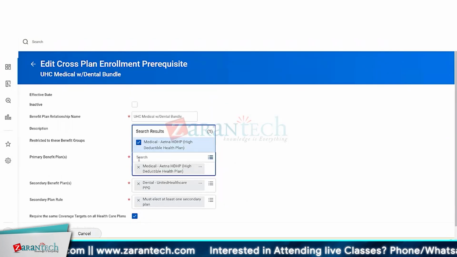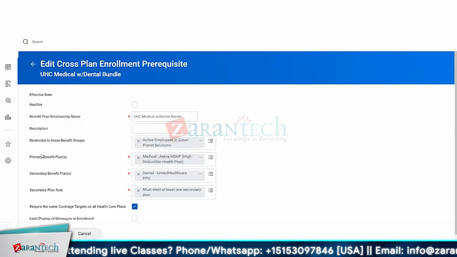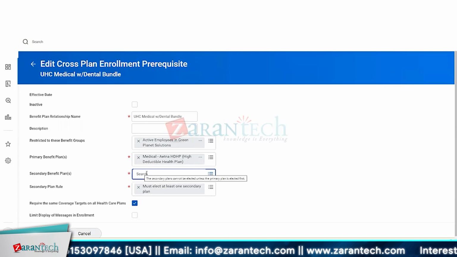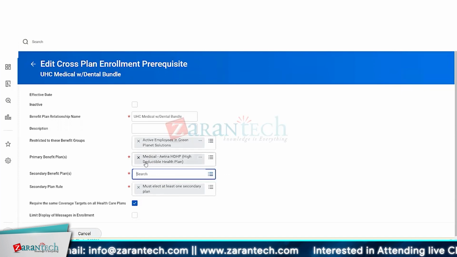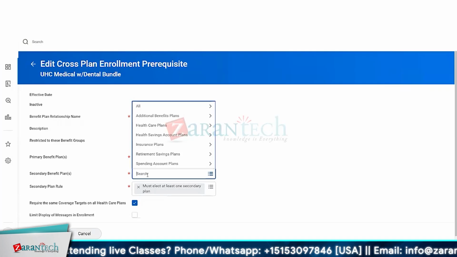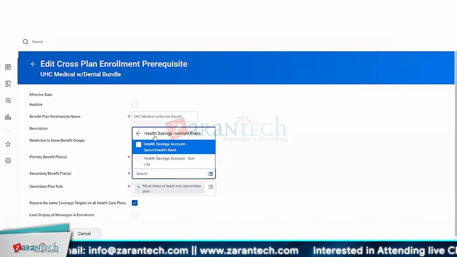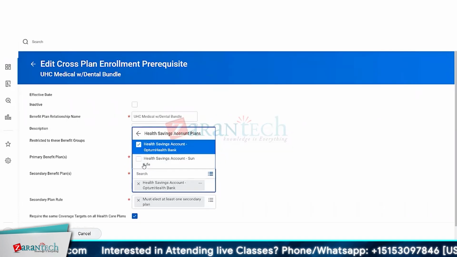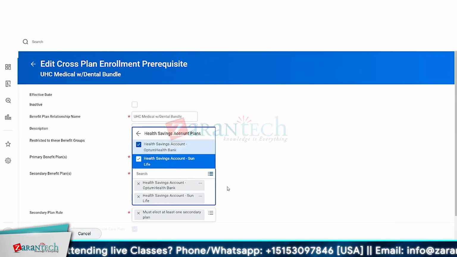Okay, so I selected a high deductible plan as the primary benefit plan. And then my requirement is that only if someone is in the high deductible, only then they could sign up for a health savings plan. That's a real life requirement. So let me see if there is a health savings plan. There is. So I'm going to choose this one. And then there's also this one.